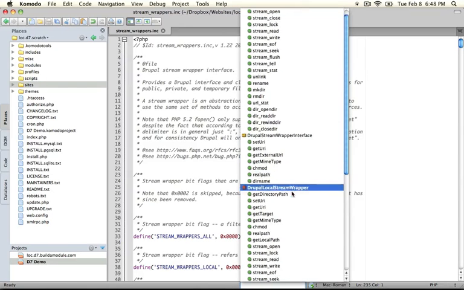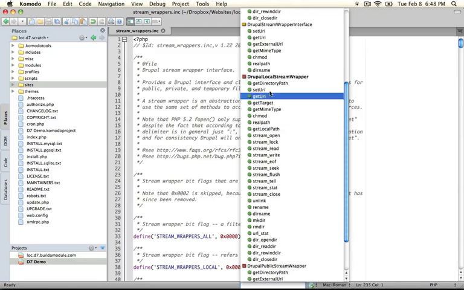Now if we look at some of the functions that are here under Drupal local stream wrapper, you'll recognize quite a few of them from PHP functions: unlink, rename, dir name, make dir. These are all PHP functions. So what's happening here with the stream wrapper is that we're overriding those default PHP functions and supplying our own because we want to add some additional behavior or change the behavior of it.